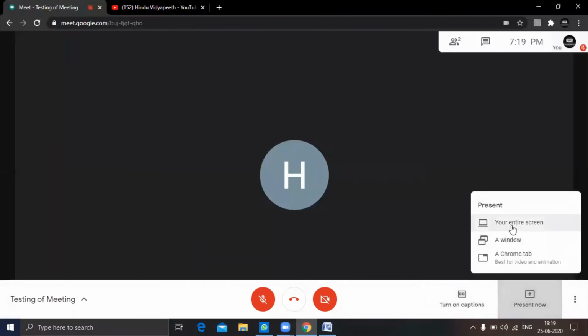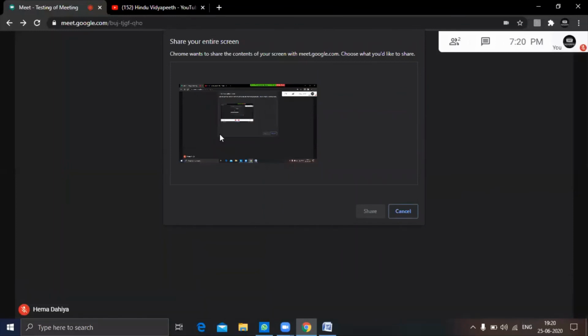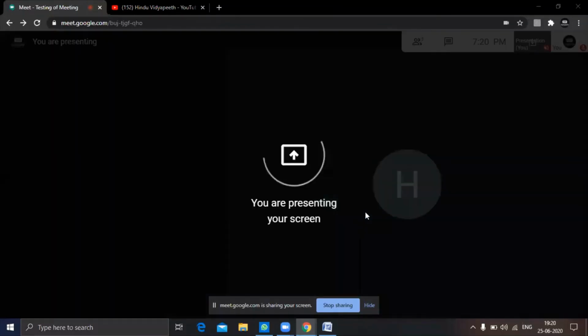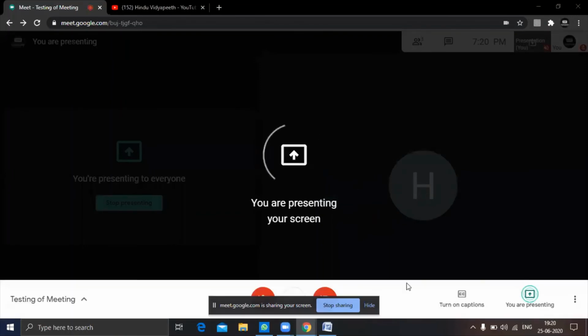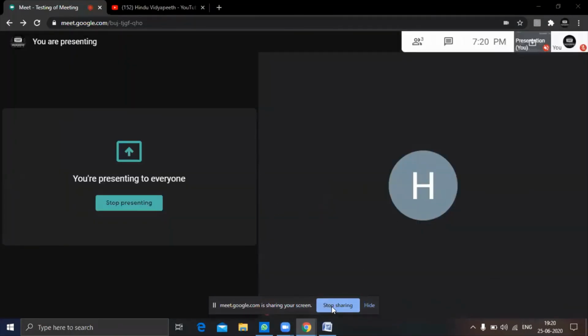Now third is your entire screen. If you want to share your entire screen, meaning whatever is visible on your screen, like suppose your video, if you want to show your video or your complete laptop screen, then you click on this and click on share. Clear? So you are presenting your screen. If you want to stop it, then just click on stop sharing.